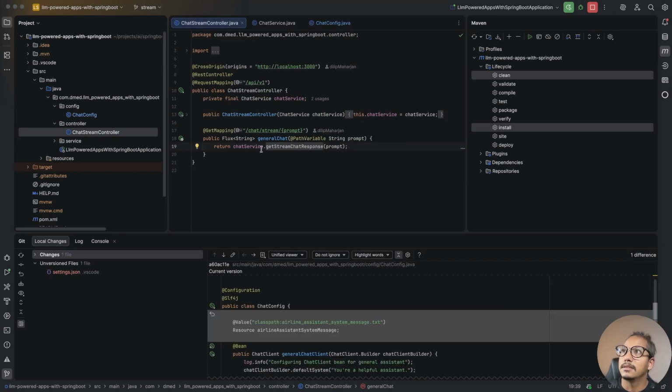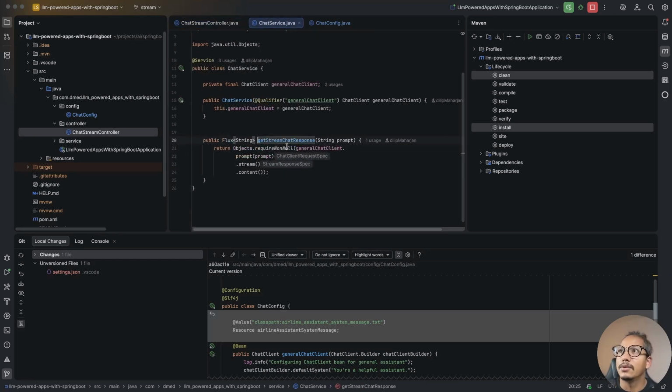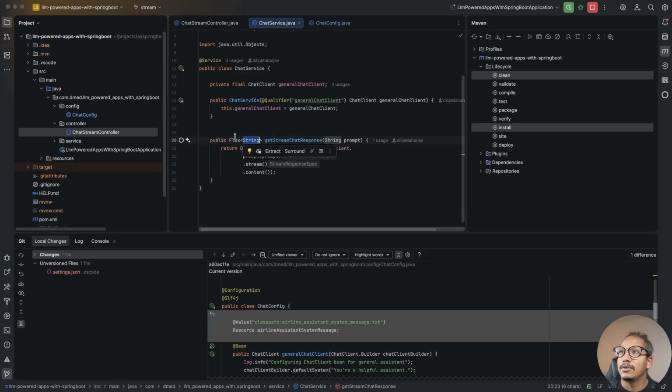So this is the endpoint we created. The only thing that differed is the use of Flux. This is a reactive way of programming. If we go to the response, you are returning the Flux. Before it was just String, now you just added Flux String, and then instead of calling, you are streaming the content. There's not much difference, right?